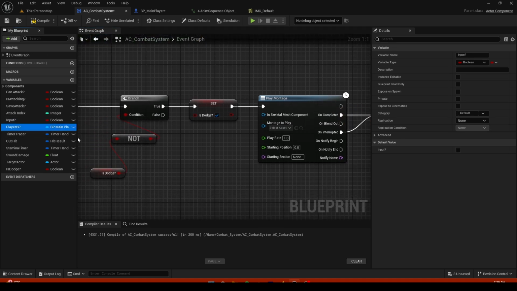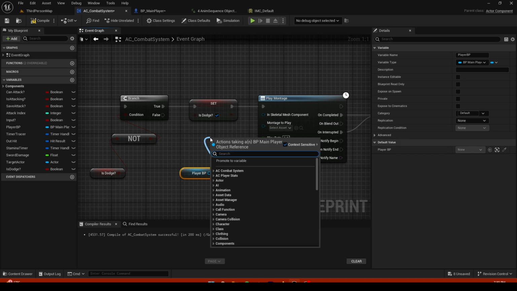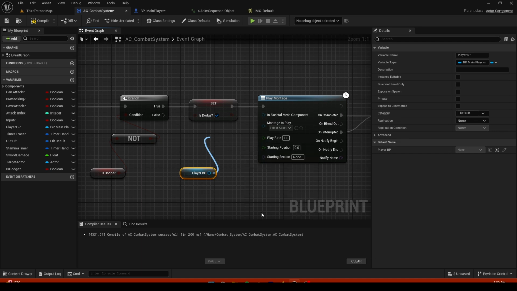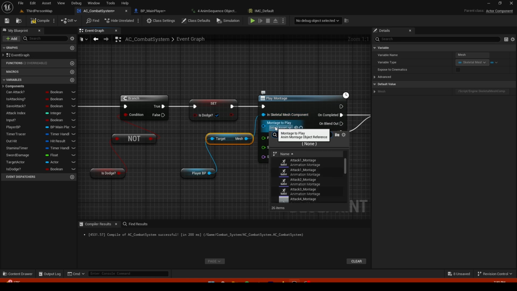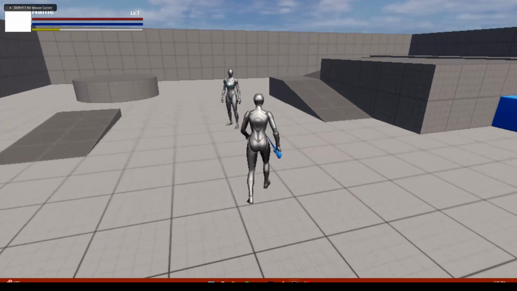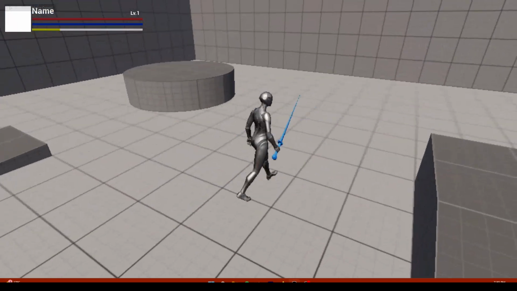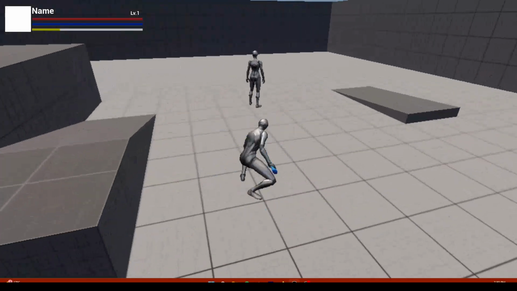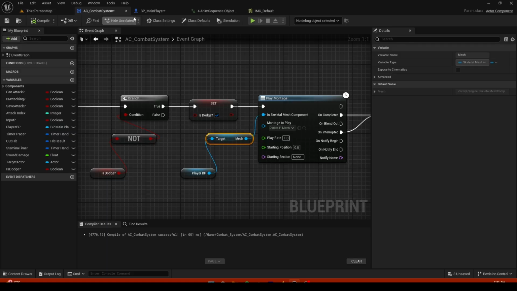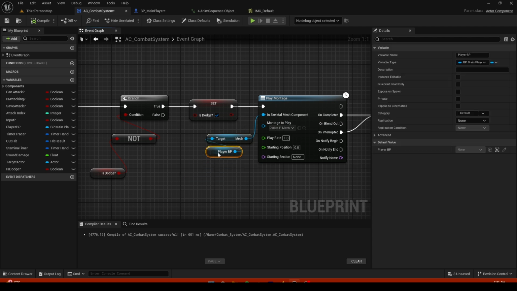For that, we're gonna add player BP and let's do mesh. We have to get that and plug that in skeleton mesh. And for now, let's do forward, dodge forward. So if we test it out right now, pressing control, you can see we can dodge only in one direction.